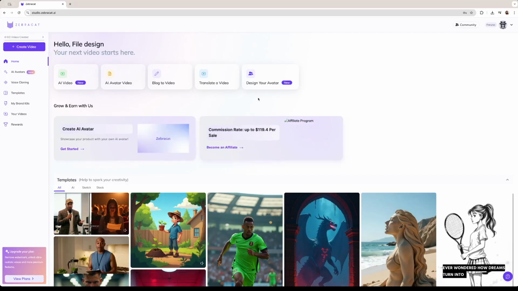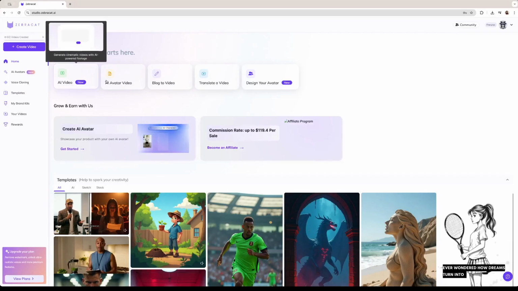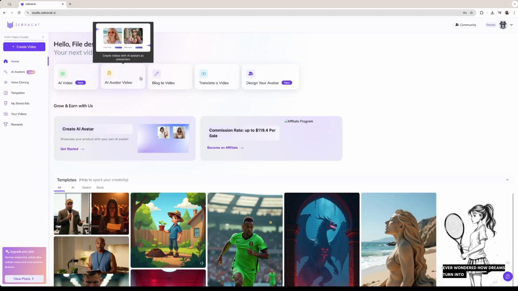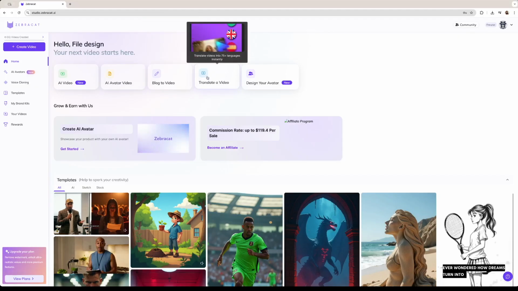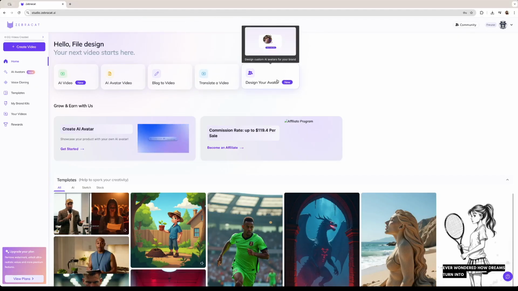So this is Zebracat's homepage. Right here we have the different ways in which we can create videos. You can create AI video by generating cinematic videos with AI powered footage. You can create an AI avatar video. We have checked out some of these examples in different software as well. You can use the blog to video tool, convert articles and URLs into video content. You can translate a video, or you can design your own avatar for you to use in different projects.